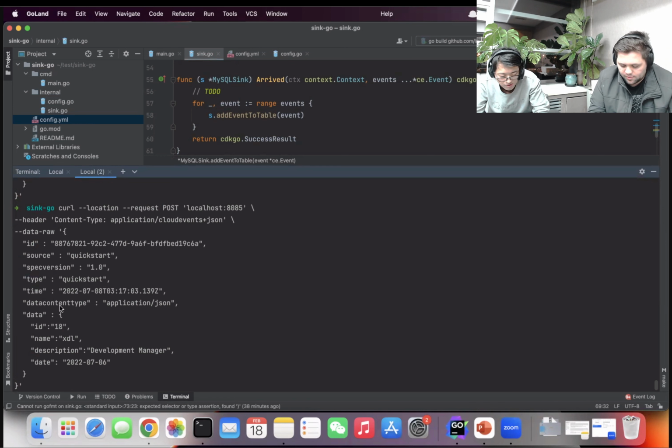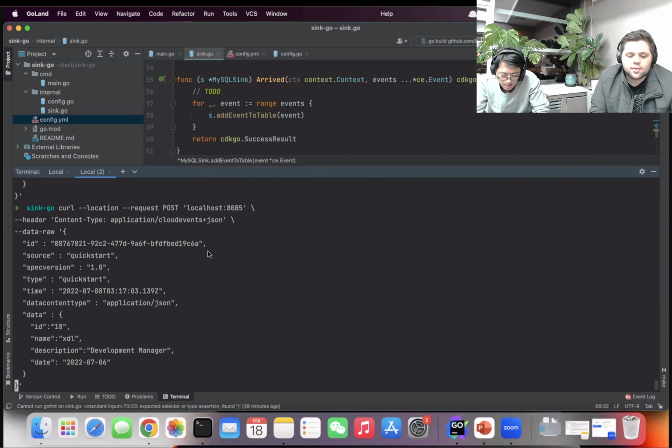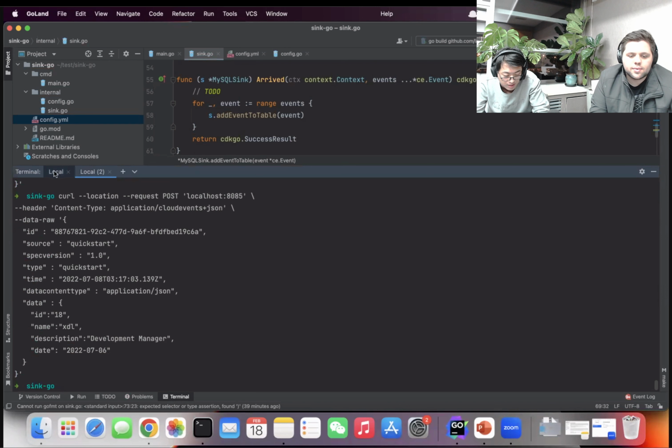This is the cloud event specification format. If you are not familiar with it, you can look into that later. And the important one is this one. This is the data part. I'm trying to send this data. All the data is in a key value pair format. So it's ID something, name something, description something, date something. All these things are key value pairs, right? So just send it to our connector and see if it works.